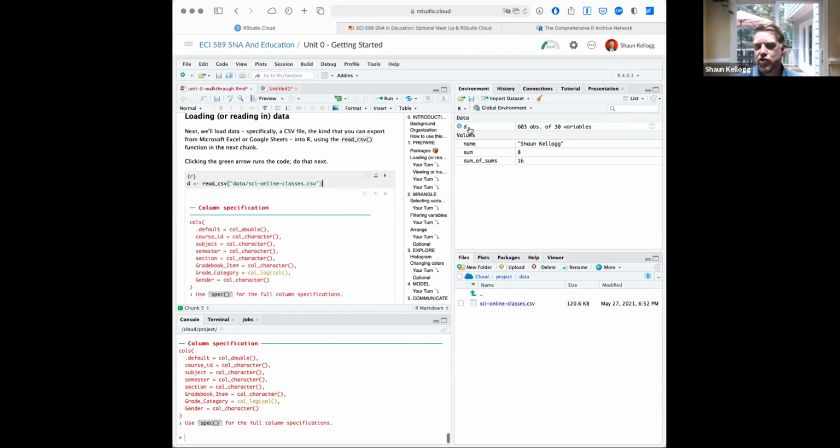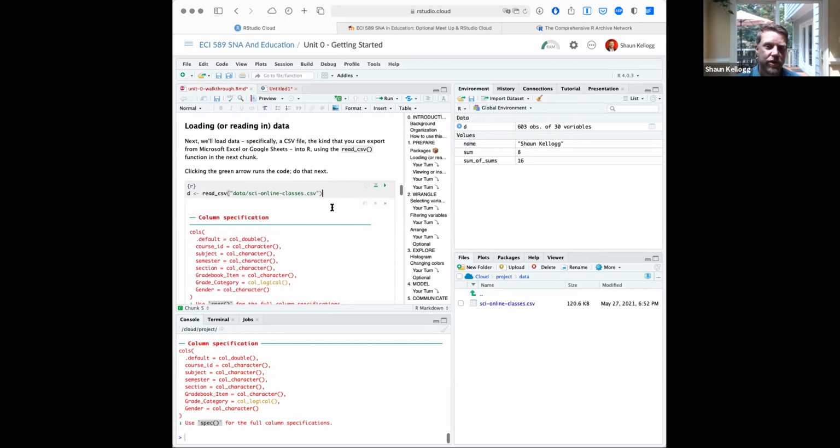And once you run it, you should see up there a data file now called D that contains 603 observations with 30 different variables. So that's a lot of information about each individual observation, which in this case, each observation is a student in a course.